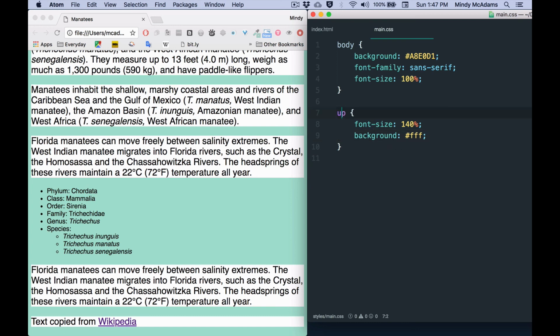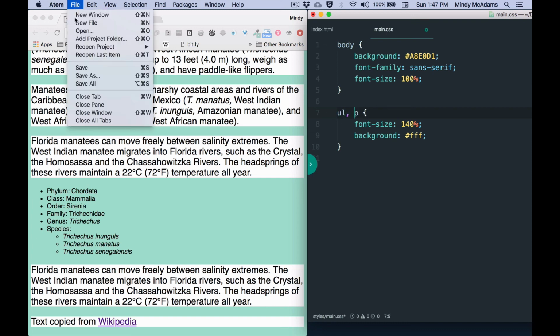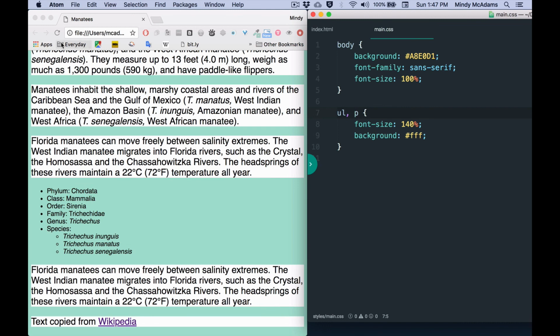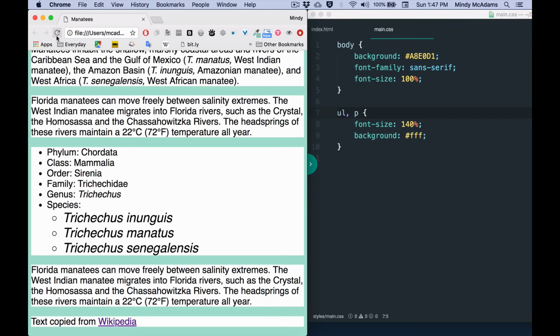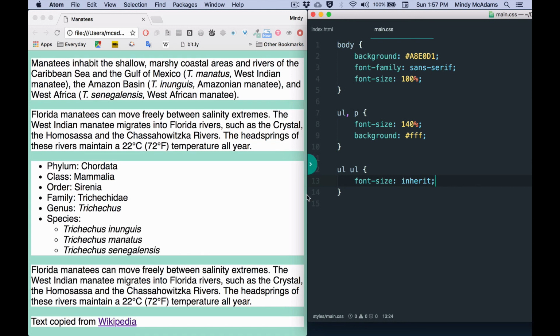So what I've just done is I have added the selector, the element, UL, as a selector to the same rule that's already written for the P, and when I save it and reload, you'll see that it had the expected effect. With one exception, and that is the UL that's embedded inside another UL got a double font size. So we're going to fix that by addressing just ULs that are inside other ULs, and we're going to tell them to inherit their font size, and that fixes it.